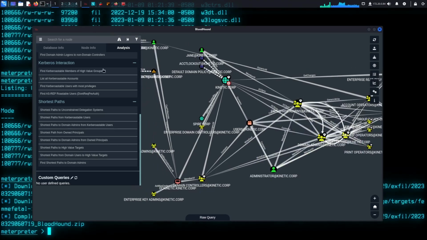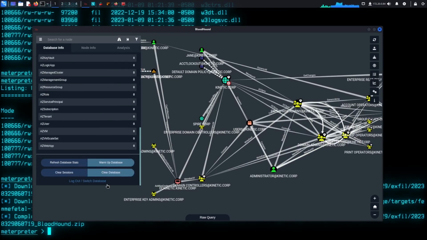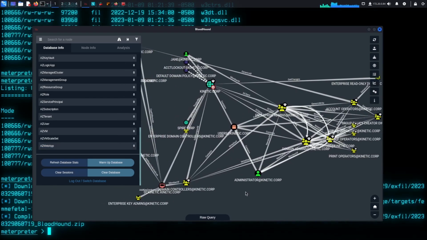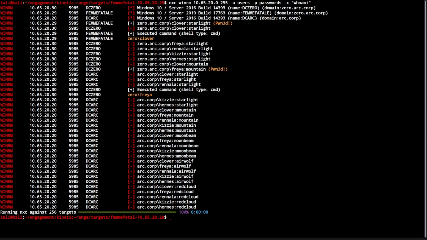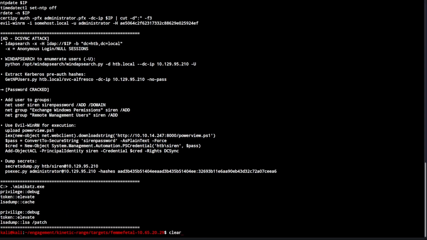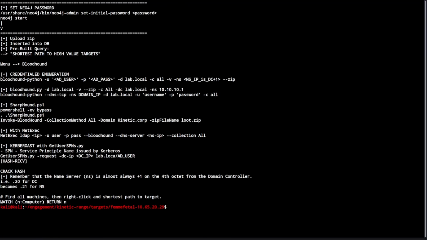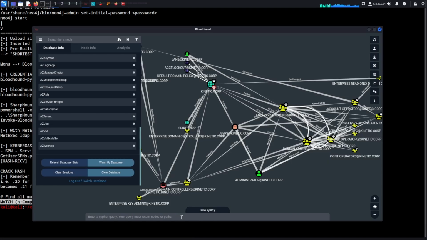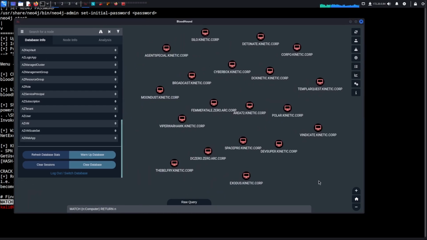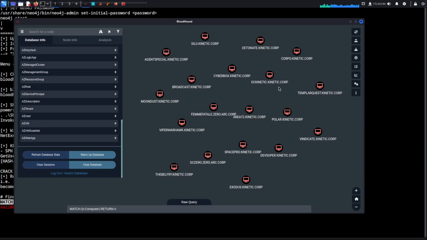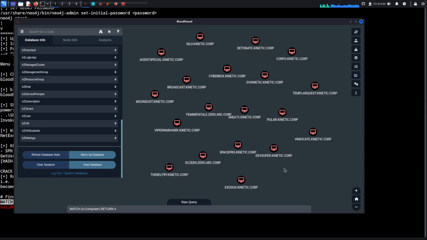So there's that. And I'm going to go over to database info, and I'm going to hit refresh database stats. And let's go ahead here and say that I want to look for, I don't know, what do we want to look for here? Actually, I had this in its respective file, blood reference. So match in computer return in, right? And let's take a look at what we get back here. Let's take a look and let's blow up BloodHound.